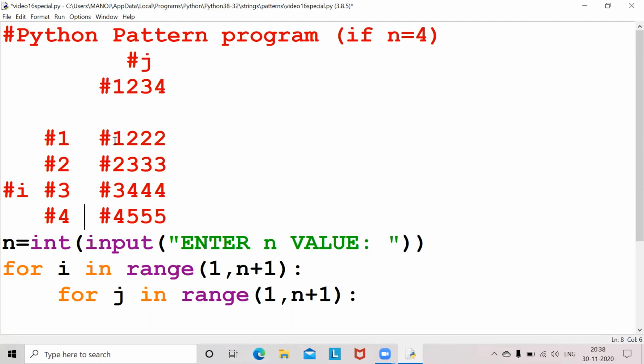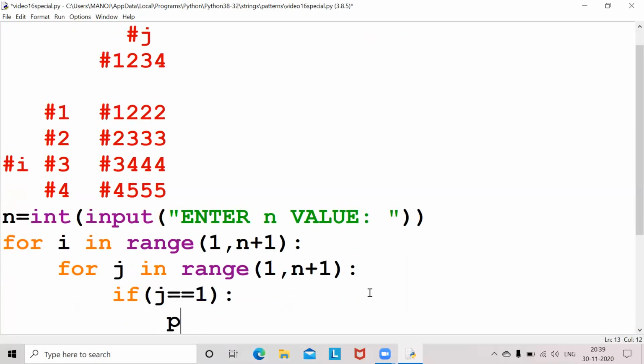You observe that in every row, the first column number is the same as the i value: 1 2 3 4. Here 1 1 is 1, 2 1 is 2, 3 1 is 3 and 4 1 is 4. So I am writing an if condition: if j is equal to 1, which means it is the first column, then what should I print? The i value I should print.